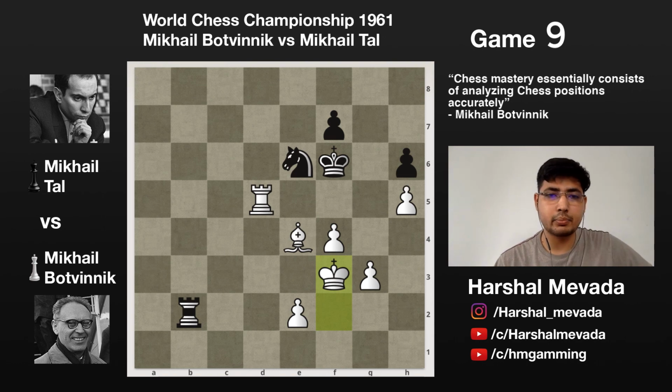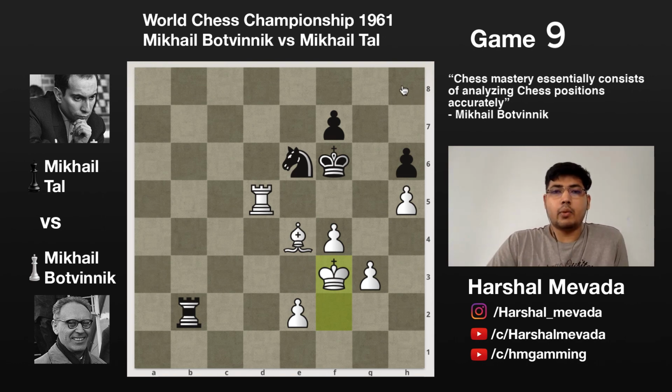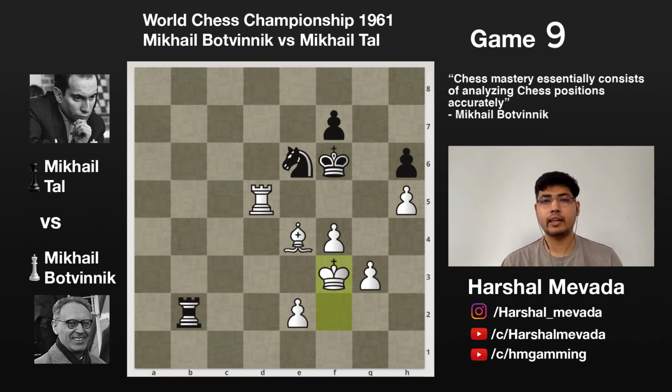And in this position Tal resigns, and Botvinnik is once again in the 2 points of lead. And what a game. So on move number 73, Tal resigns and Botvinnik wins another game. So now Botvinnik is in 2 points of lead, and what a game, just what a game.